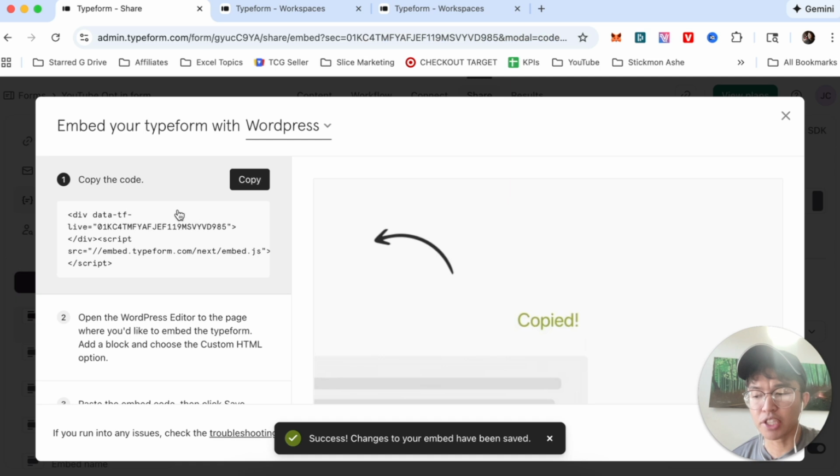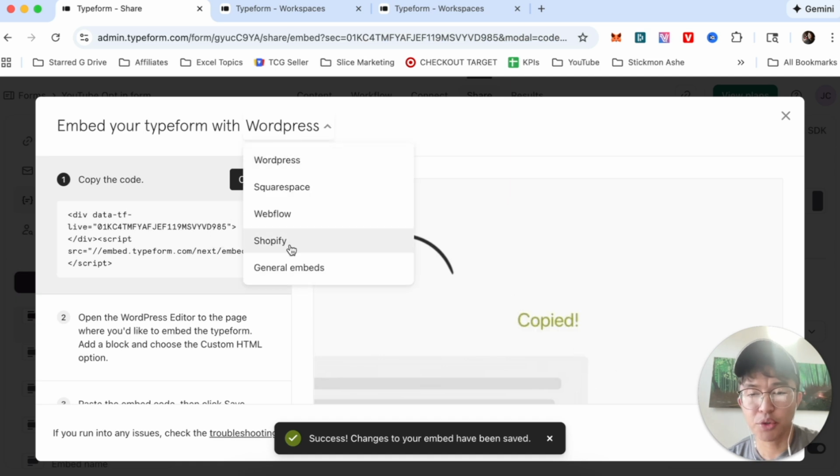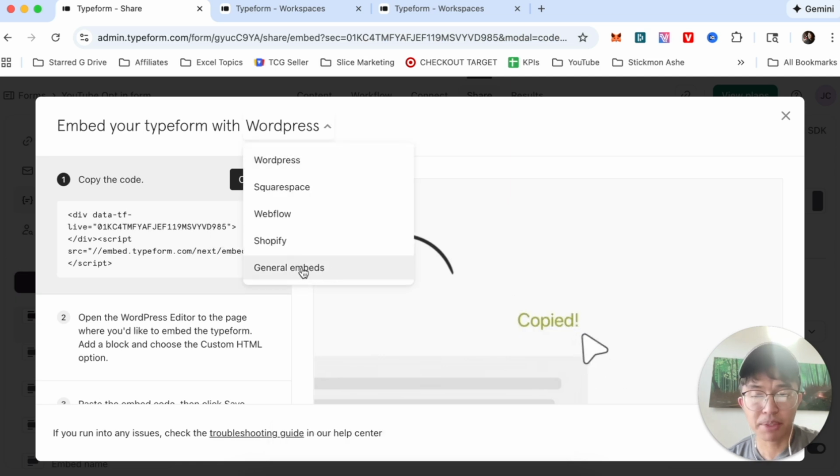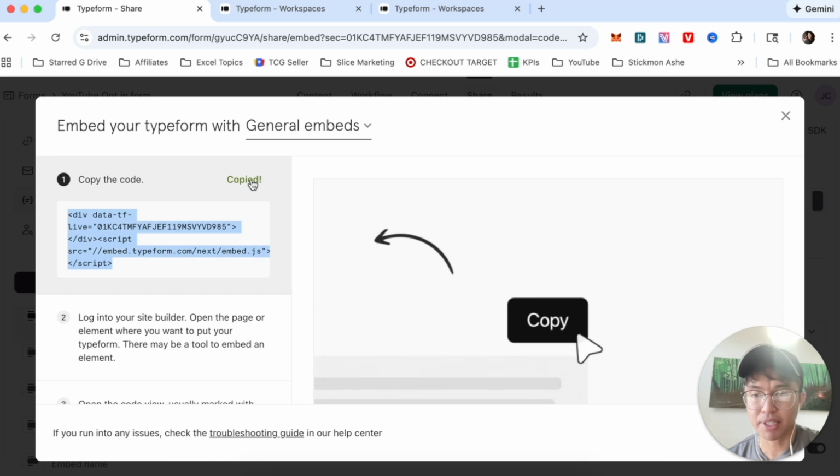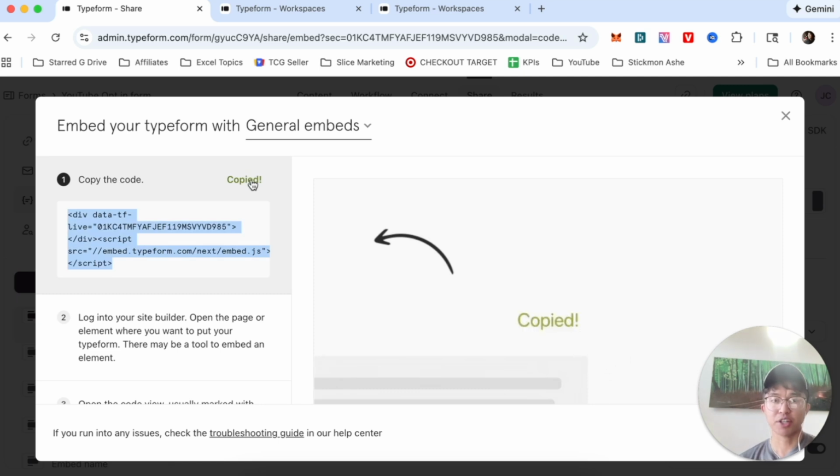Now this is the code that you could actually copy into Notion. You do have a drop-down menu. I normally click on General Embeds and click on Copy the Code. But that right there, guys, is the best and easiest way that I know of to actually go ahead and get your Typeform embed code for Notion.